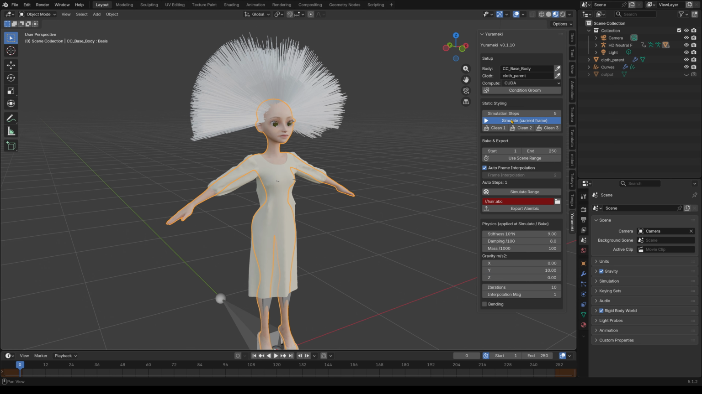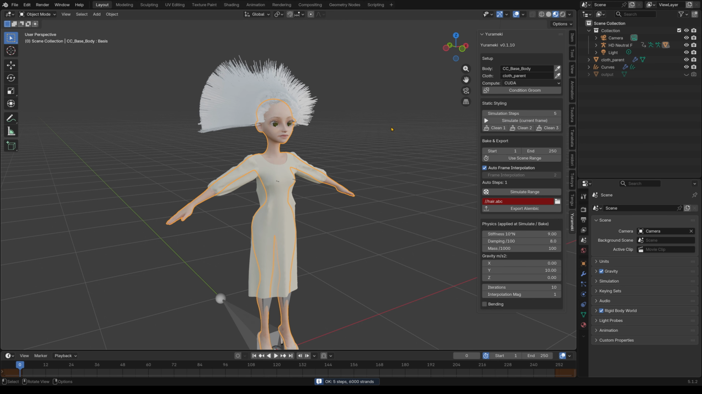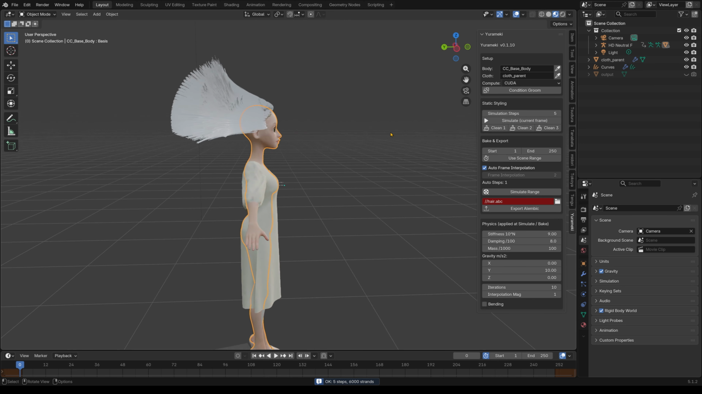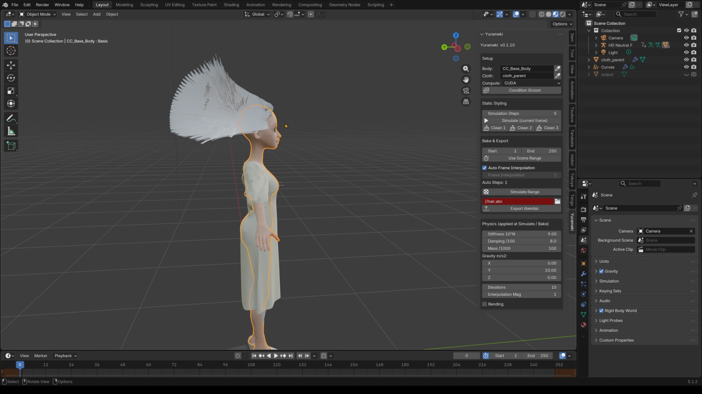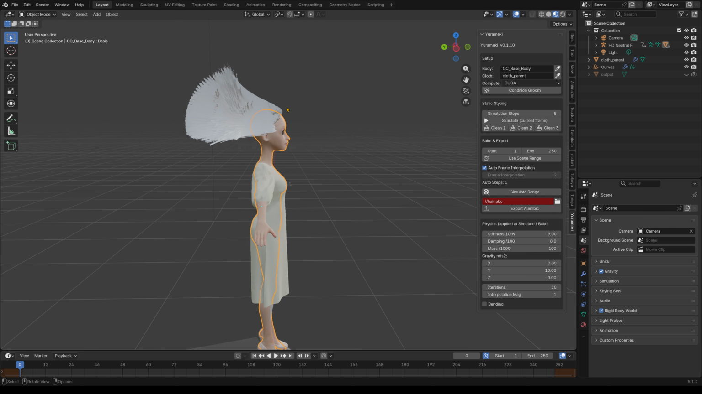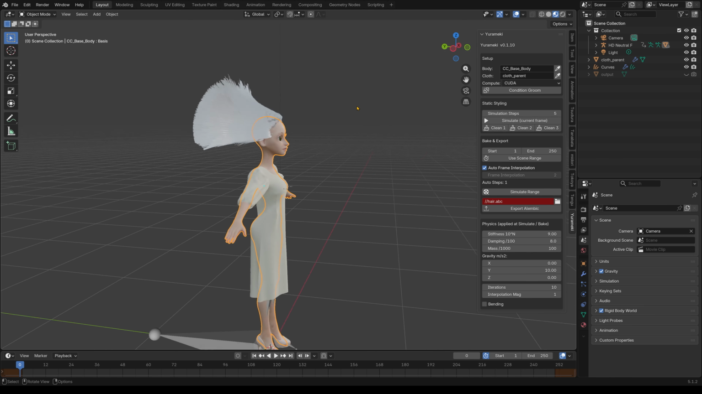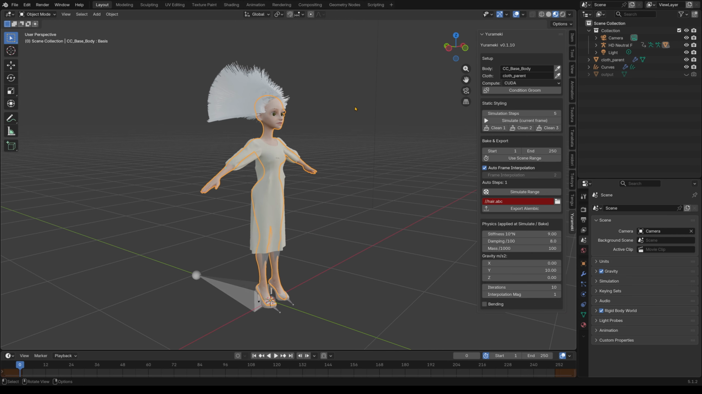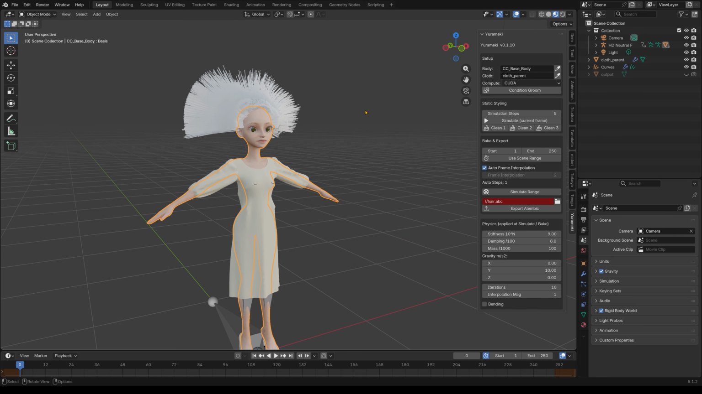I run the current frame simulation. From the side view, you can see that the hair has moved backward after only 5 steps. Now the hair is below the shoulders, so if we continue from here, it should naturally fall down along the back. If we keep simulating with this backward gravity, all of the hair will continue moving backward. So first I restore gravity. I set y back to 0 and z back to 9.81.